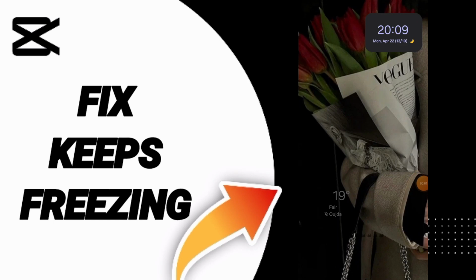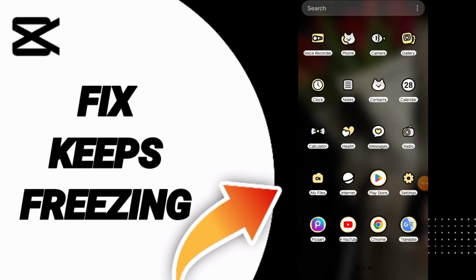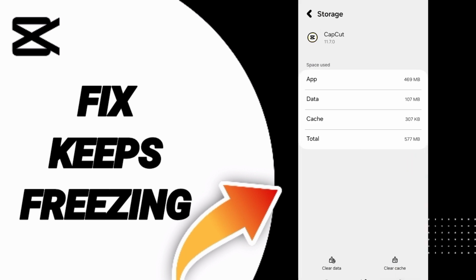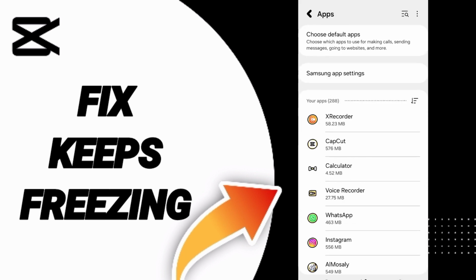Hello everyone, today we will talk about how to fix or how to solve the problem of Capcut keeps freezing. To know how to fix or how to solve the problem of Capcut keeps freezing, you should just go to settings. In the end, you can click on Capcut and you will enter.